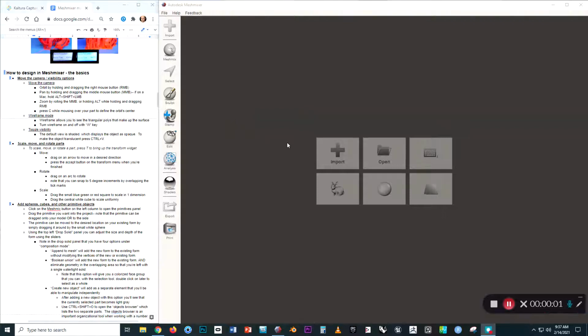This is the screen we'll see when we first open the program. And let's cover these 6 buttons here. So import is for bringing in STL or OBJ files. And if we click on open instead, that lets us open an existing Meshmixer file.